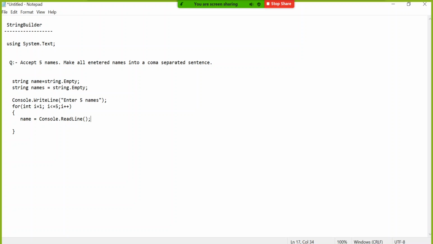Five times, Console.ReadLine, Console.ReadLine, Console.ReadLine. So I will enter 5 names and it will go on taking into name. That is not all. Here we have a second activity: whatever you just entered into name, that should go and be concatenated with names, right?